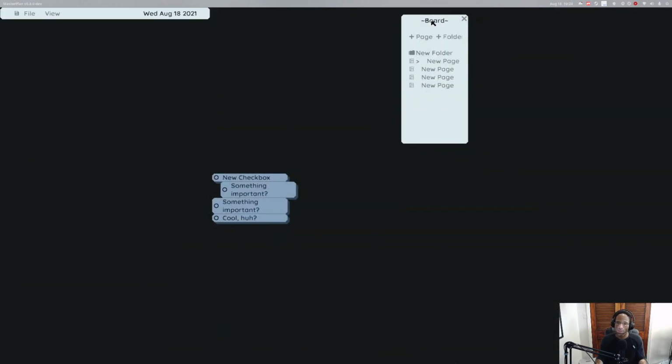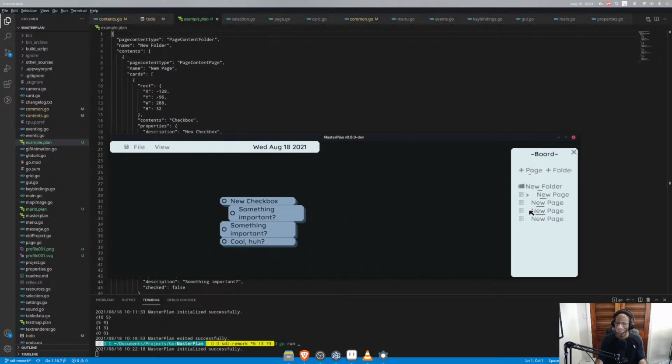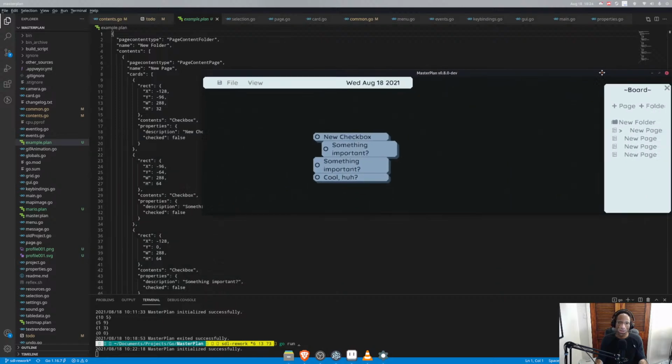But yeah, this board system works well. Anyway, it's halfway to working well.